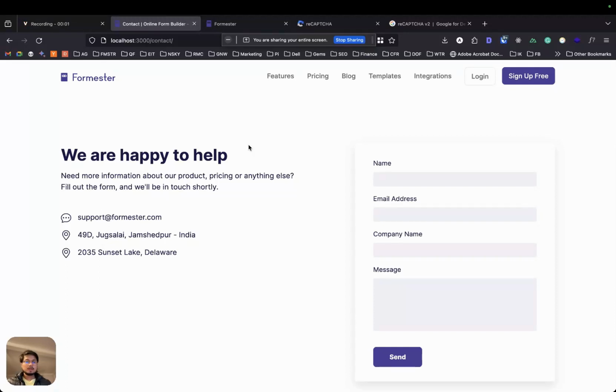Hello everyone. In this video, I am going to show you how to add advanced reCAPTCHA to your HTML backend form on your website. Here I have the Formester website's contact page loaded up. This is the form that we have, and I'm trying to set up the advanced reCAPTCHA. So let's dive in.